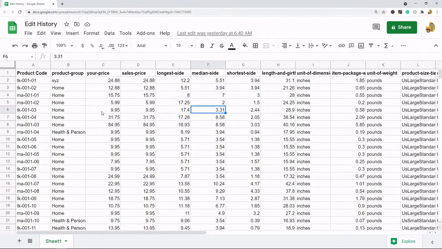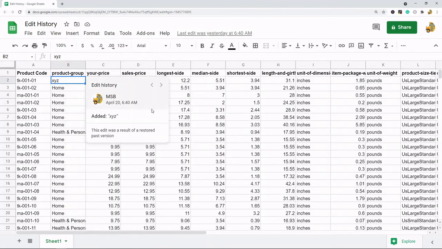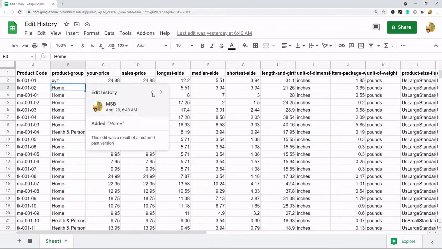If you just want to see who edited a specific cell, they have this good feature in Google Sheets where you can just right click and view edit history. You can see on April 20th, I added this. If there's more edits, you can usually click on this arrow here and it will show you, and you can go back and see who edited the cell on what dates.